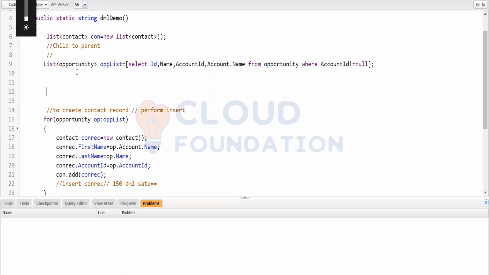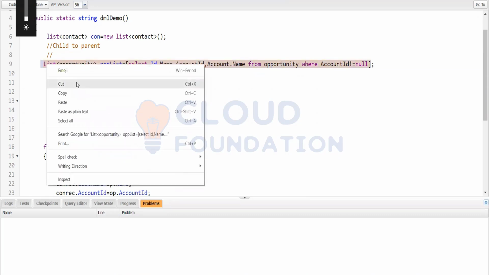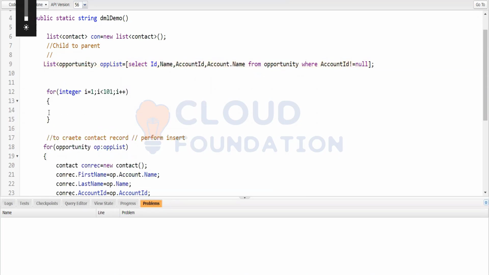For example, if I say for integer i equals 1, let me start with 1 only, i less than 101, i plus plus. And if I put this query inside this loop, and run this, copy and Control S, duplicate.